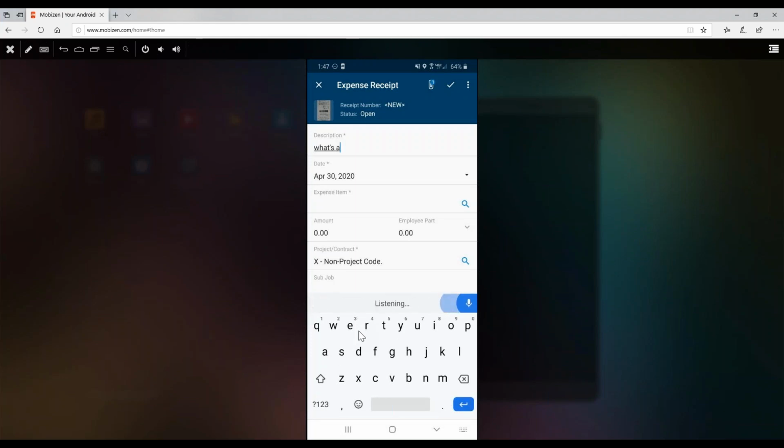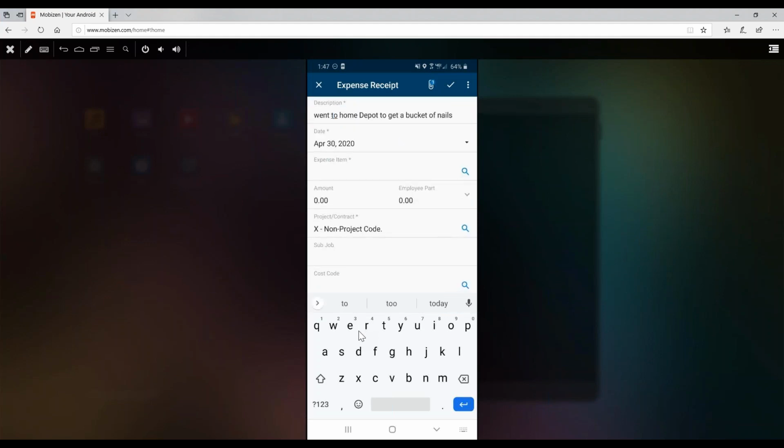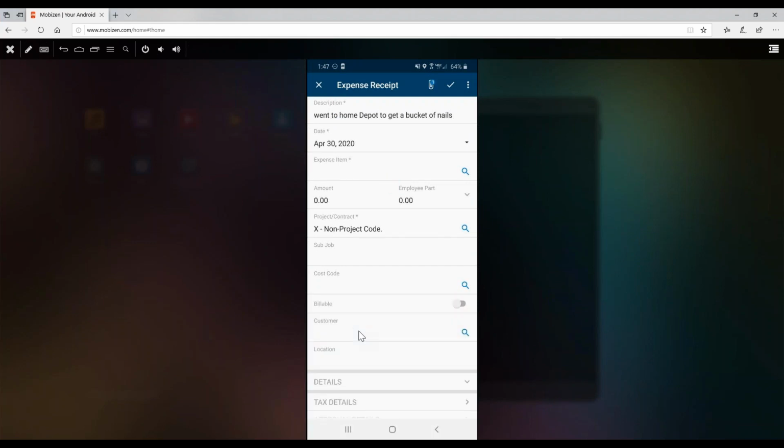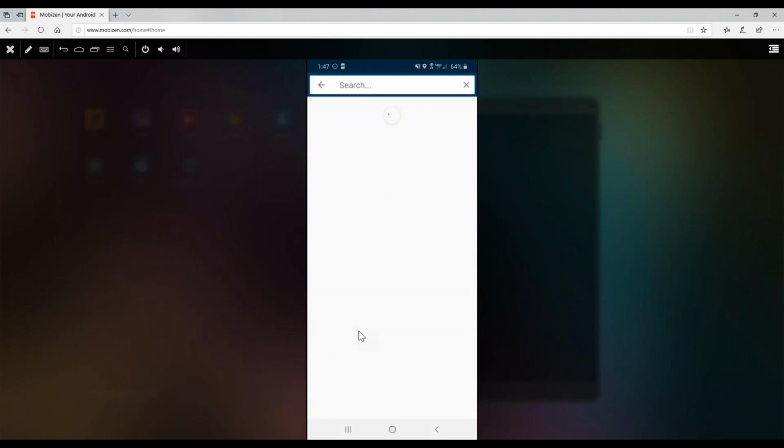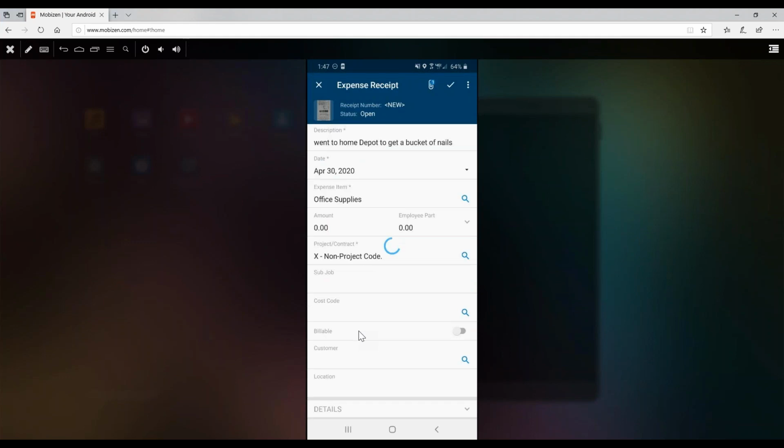Went to Home Depot to get a bucket of nails. There we go. And I'm going to associate this with an expense item. I'm not going to actually code this to my project just for the sake of breezing through this pretty quickly. Let's say that this ended up being $23. We're going to save that.